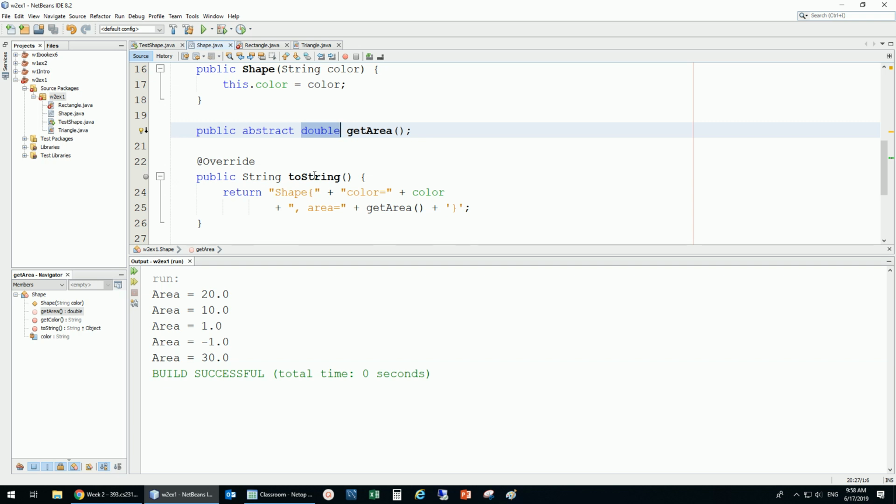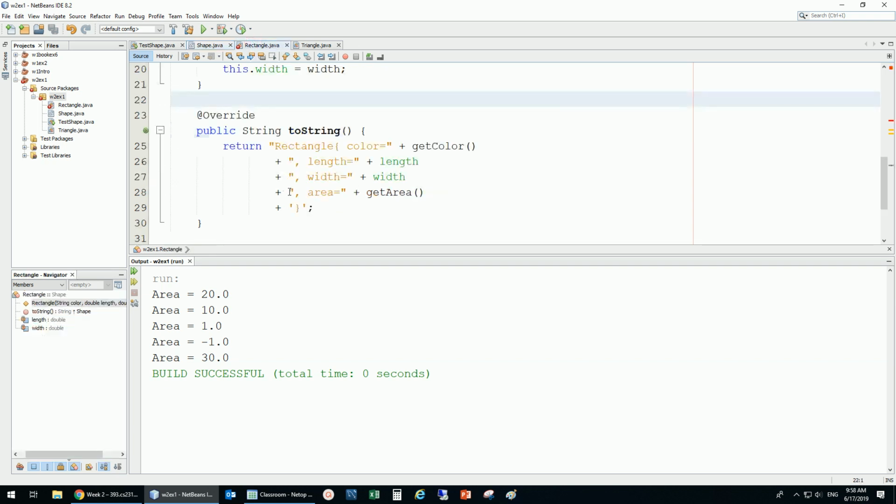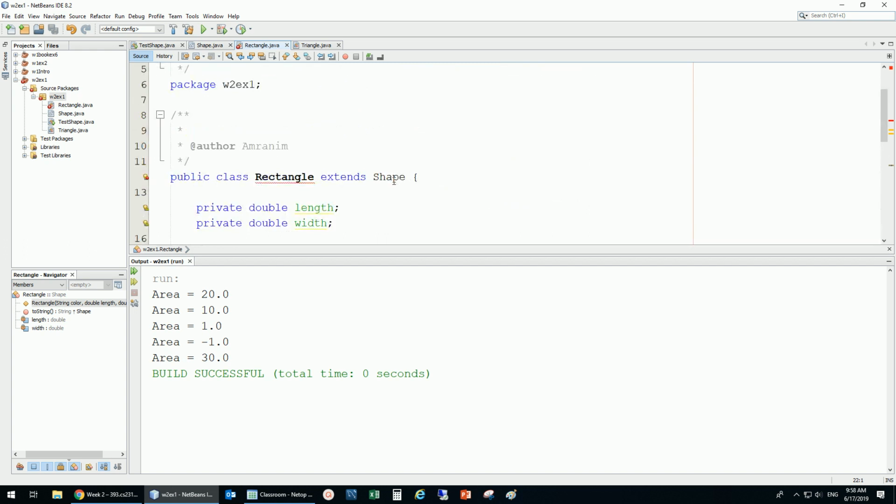Or I have another option. As a rectangle, I have two options. When I'm inheriting an abstract class, I have two options. Either I implement all the abstract methods, or I become abstract myself. Which means, okay, I don't want to implement get area. I'm not going to be able to generate any instance from this class, so I will have to make it abstract. So I have the option either to make the class abstract and then no one can instantiate from this, or implement all these abstract methods. And that's what I'll need to do.